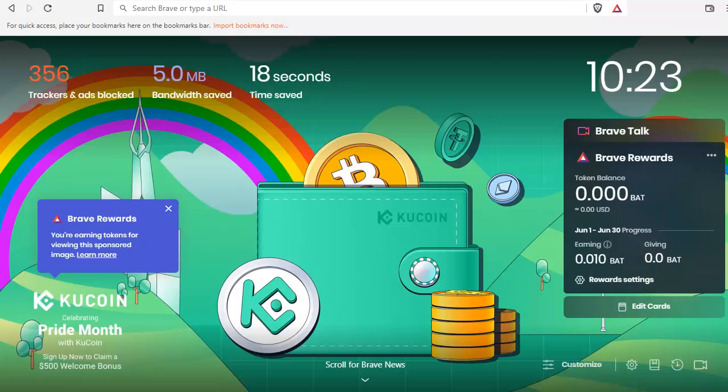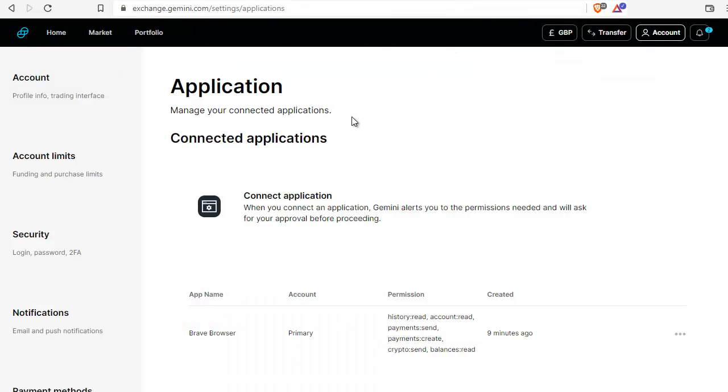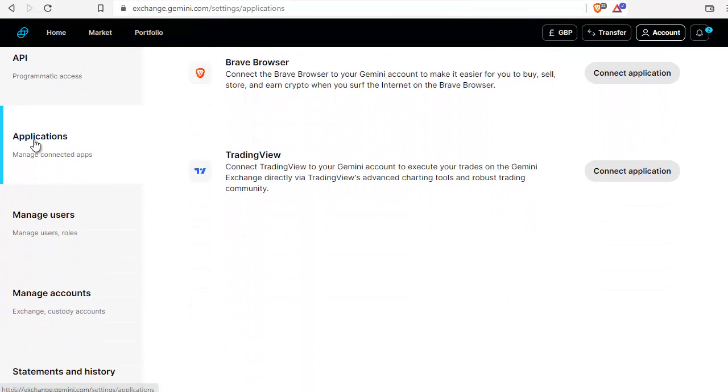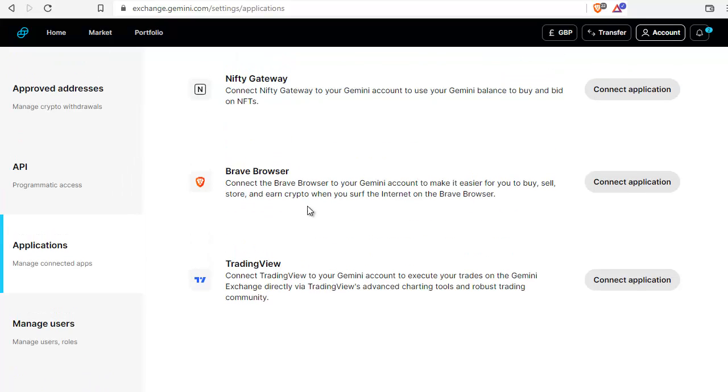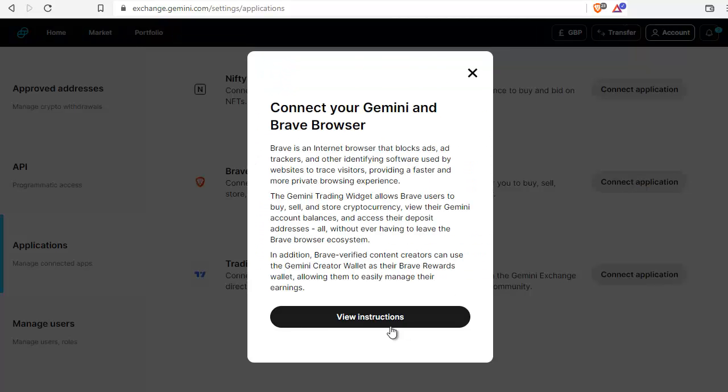It doesn't matter which. Okay, so once you've got your Gemini account set up and verified with your photo ID, etc., then you can go from Gemini, you can go to your account and scroll down until you find applications, and then on the applications page under Brave browser, click on connect application, click on view instructions and run through the instructions to get your Brave wallet set up.